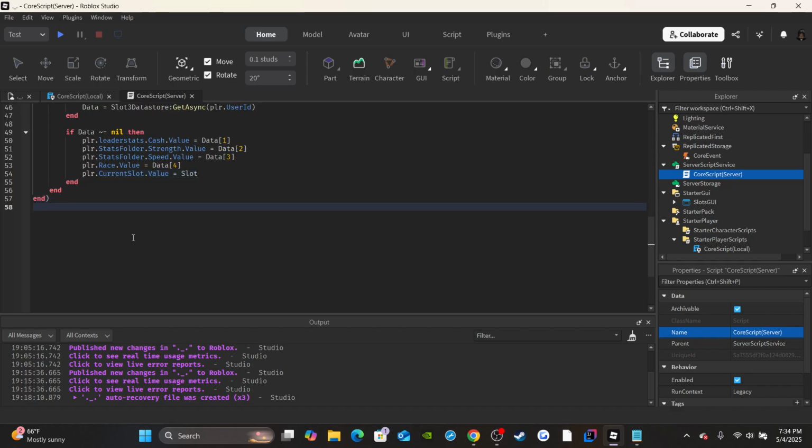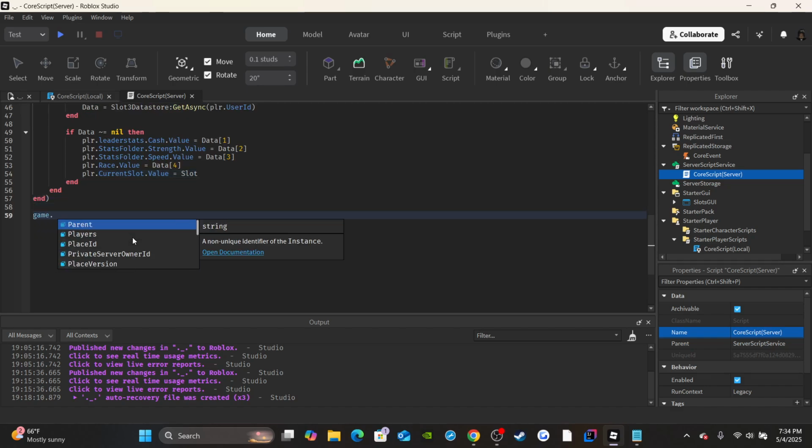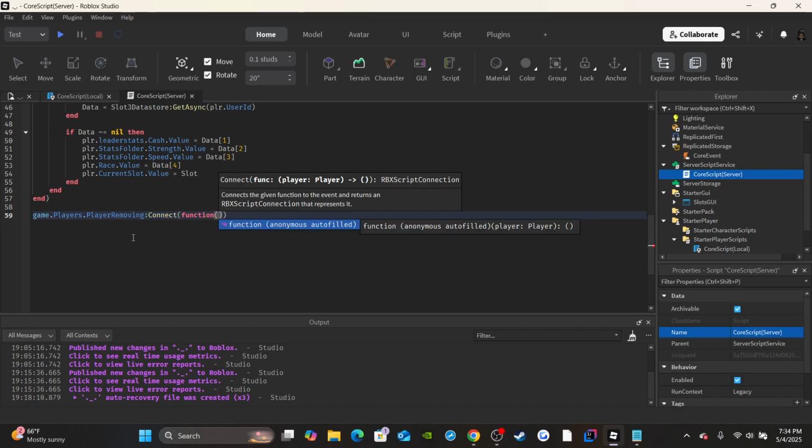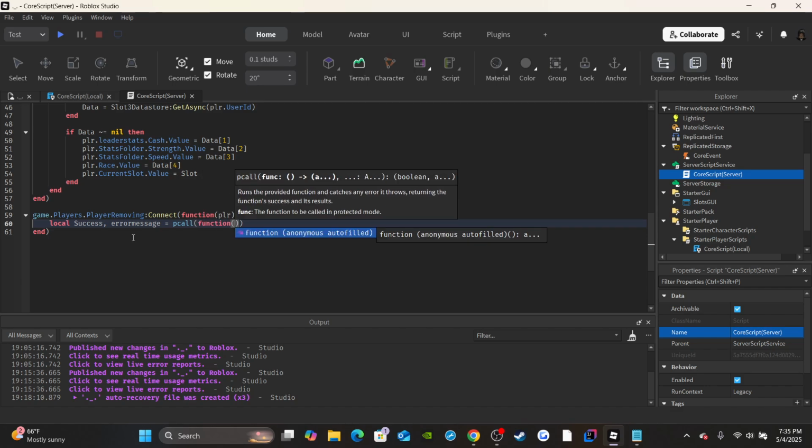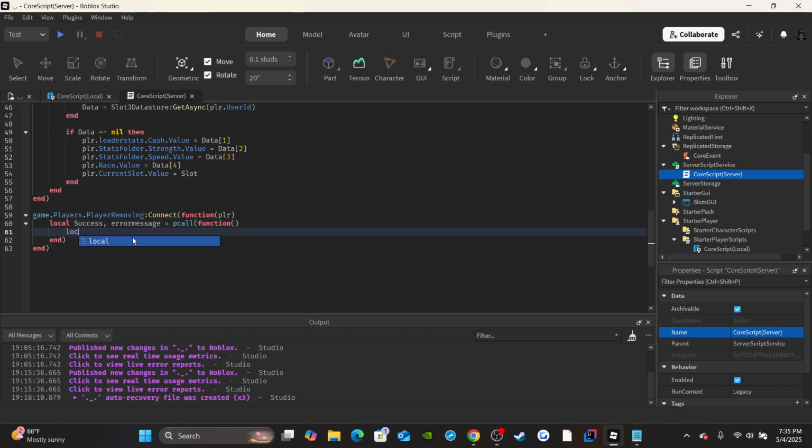Very important that you do this exactly as I'm doing it. So we will say game.Players.PlayerRemoving:Connect(function(plr)). Enter. You will then say local success, error message is equal to pcall, short for protected call, function, parentheses, enter. Then you will create a table. So you will say data table is equal to curly brackets.